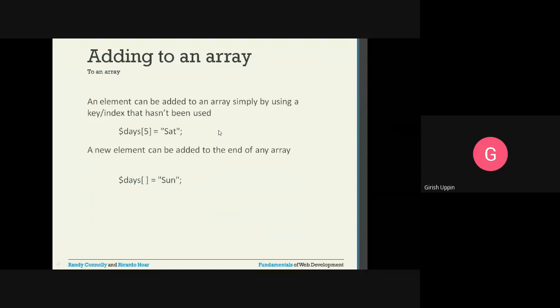Adding to an array, an element can be added simply by using a key index that hasn't been used. If you have any key that is not yet used, it will directly add that particular value. For days, we had only values until the index 4, 0 to 4. At the fifth location, we are adding Saturday. So if you say $days[5] = 'Sat', it will add.